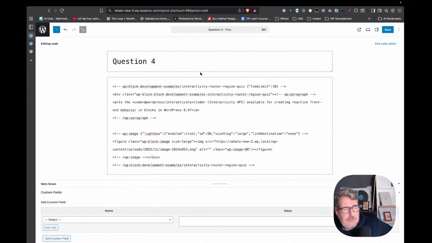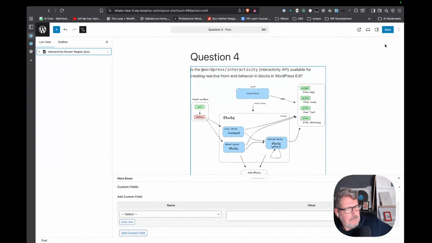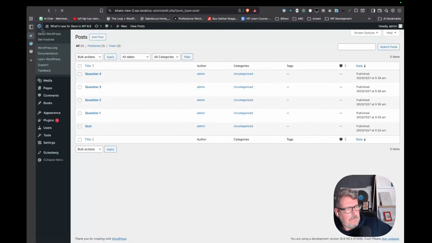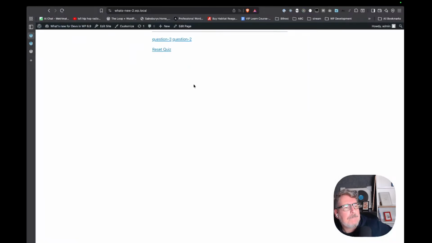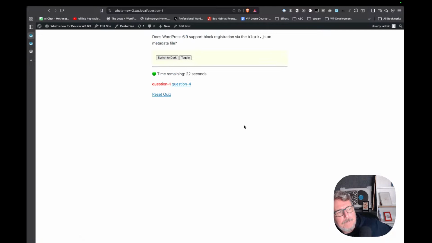Where do I have this? I'm going to visit site. Okay. Reset quiz. Okay, I want question 1. What happens? Okay, question 1. Yeah, we can see how all the information that was outside of the region is not displayed here.